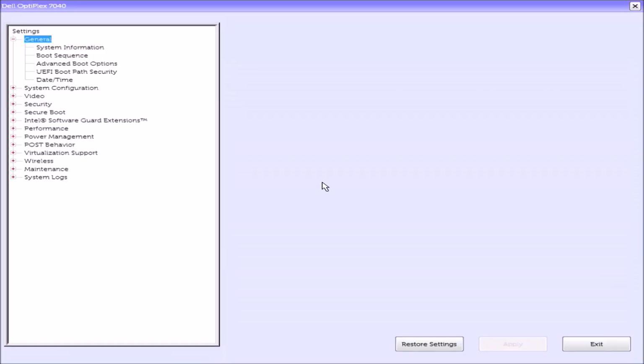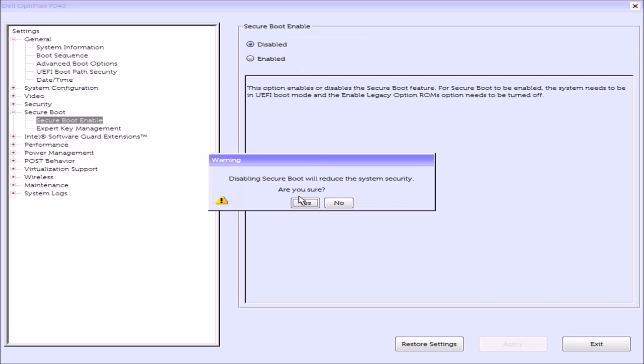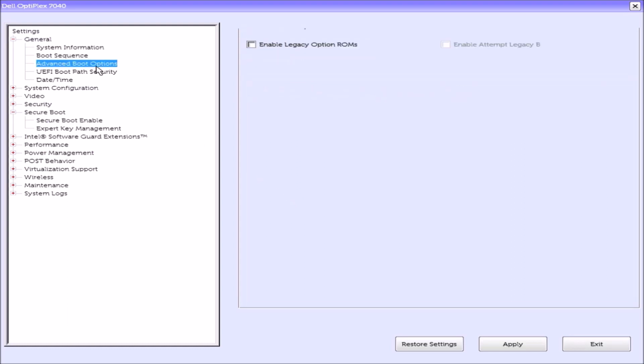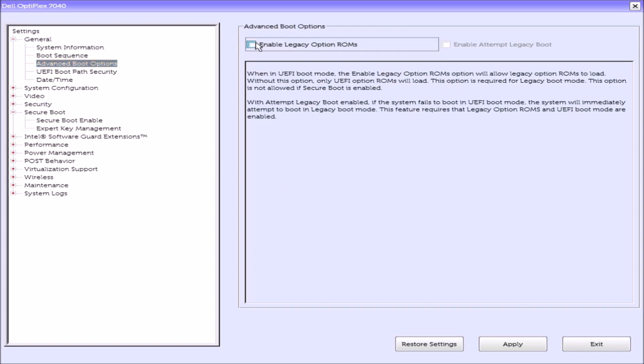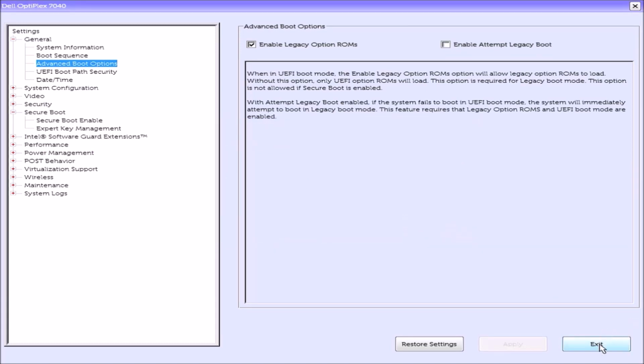So in order to boot from it, I'll need to shut down my PC and I'll need to change some settings in the UEFI BIOS setup. So I'll power up my Dell and press F2, and this will take me to UEFI BIOS setup. I need to get to secure boot and I need to change secure boot enabled to disabled, and I also need to enable legacy ROMs. So this is in the advanced boot options. So I can select apply and then OK. And now I can exit.